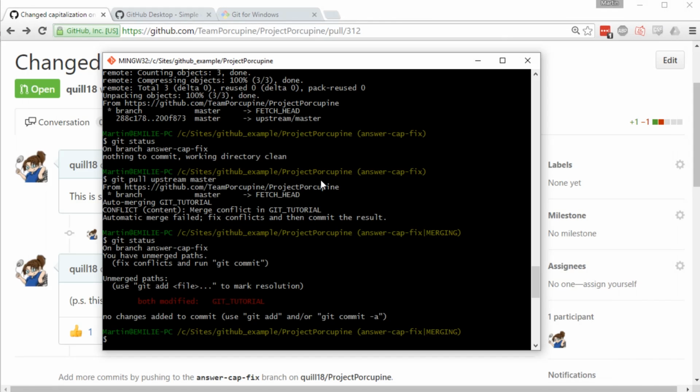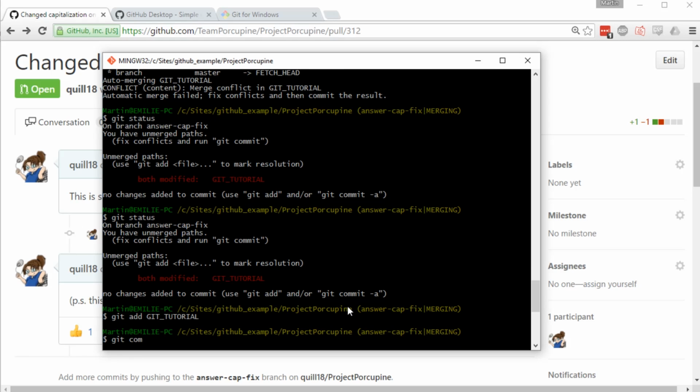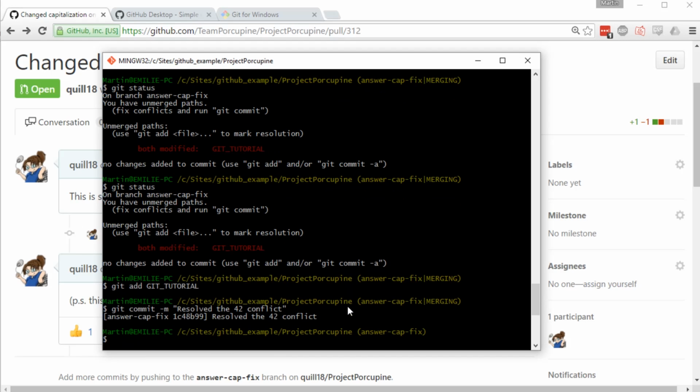We're going to save that, and then let's do a git status. Still says both modified. That's okay. What we have to do is add. We're just doing another commit. We're re-adding this file to our commit. We are recommitting. I'm putting in a message that says resolved the 42 conflict. And hit enter. There we go. I have a new commit at this point.